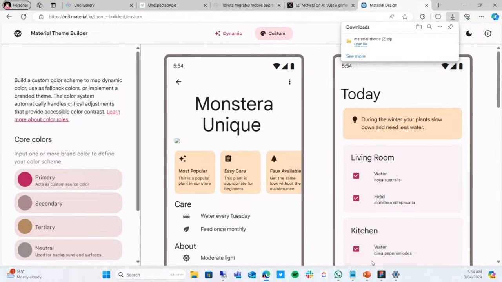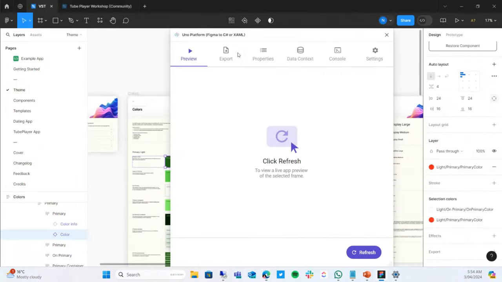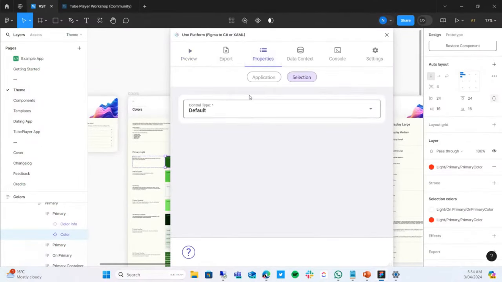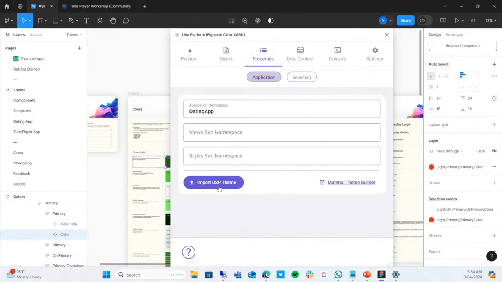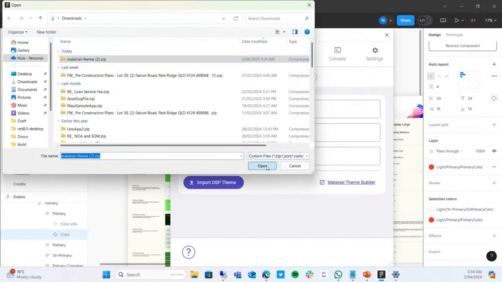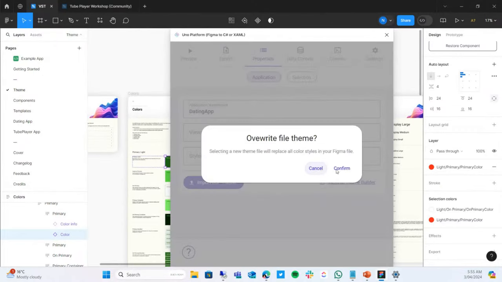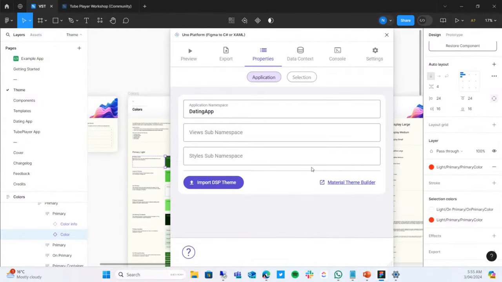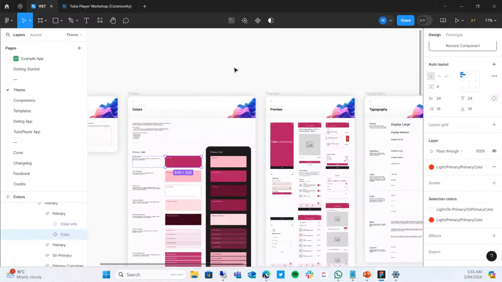I can then come back to my Figma file and go under properties. He says under application, import DSP theme. And there it is. I can go open and confirm on that. And then when I take a look at my application, you can see that I've now applied that and changed the entire theme of my application. So that's pretty super powerful.